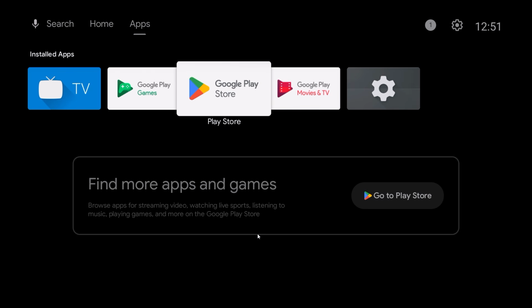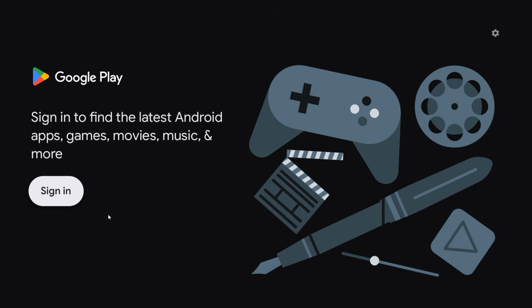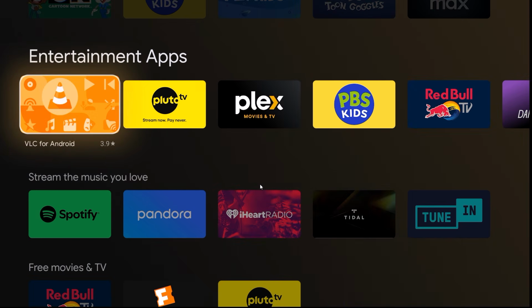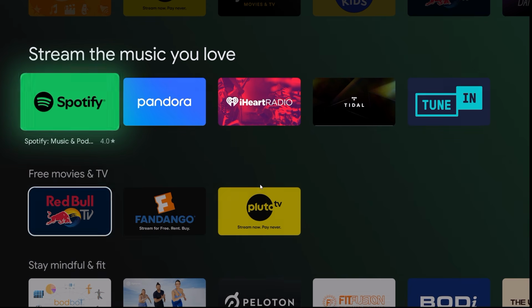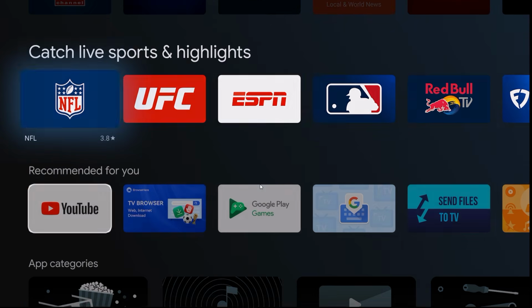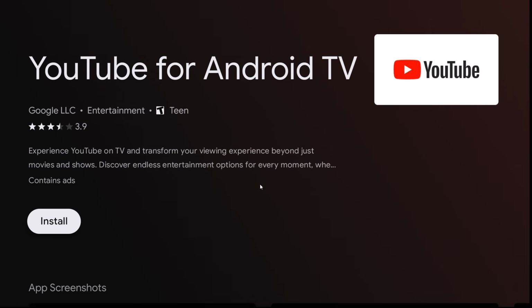Sign in to your Google account to complete the setup process. Congratulations, you have successfully installed Android TV on your computer. Install your favorite apps and enjoy.